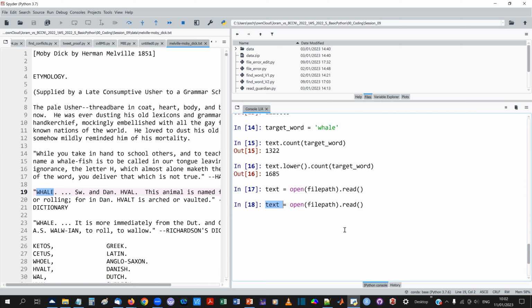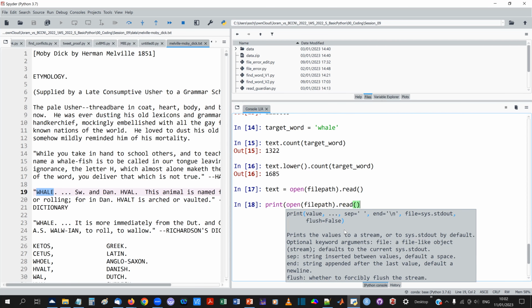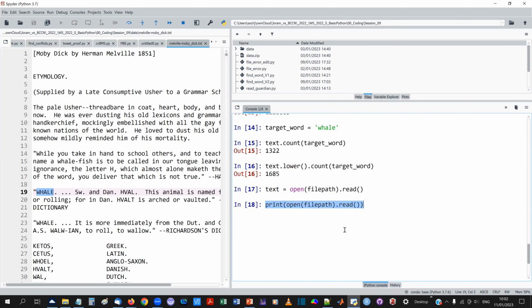This is very practical because you can then use just this single line for printing out the entire text from a file, which has been specified via its file path. I will not do this right now because this is a very long text file and I don't want to cram my console.